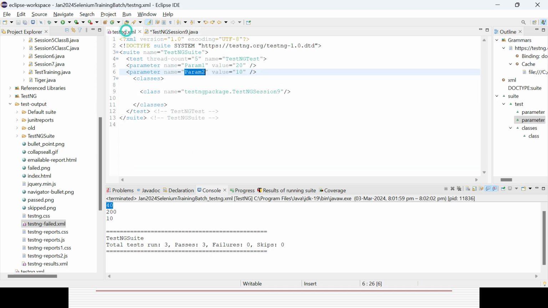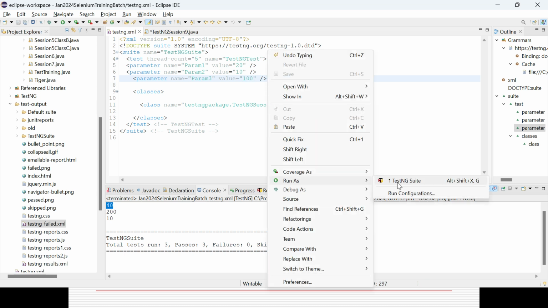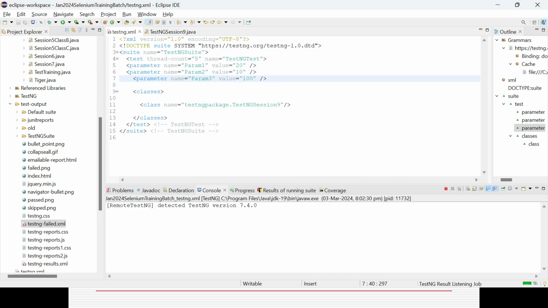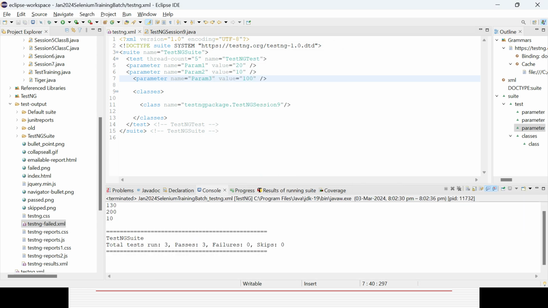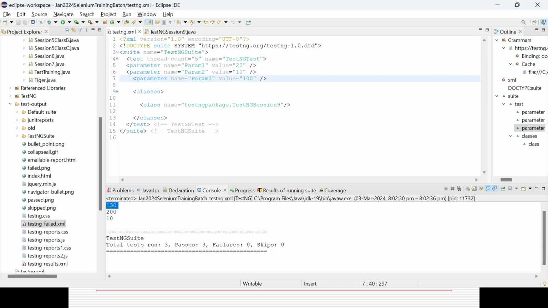Now you can go to the testng XML file, and there you can give param 3 and change the value to 100. So now my addition function will behave as a plus b plus c, or param 1 plus param 2 plus param 3 value. That means 20 plus 10 plus 100 equal to 130. Similarly, for other methods you can add n number of parameters, but whatever parameter you define, you need to assign its value only one time in the testng.xml file, either at the class level or at the test level.